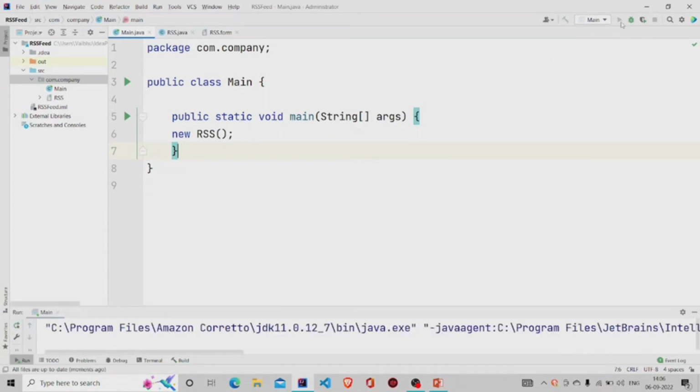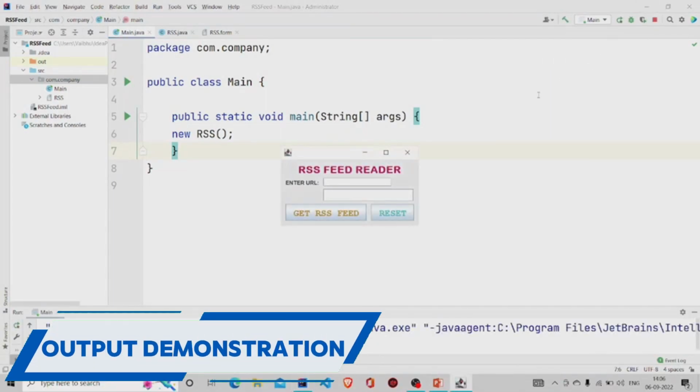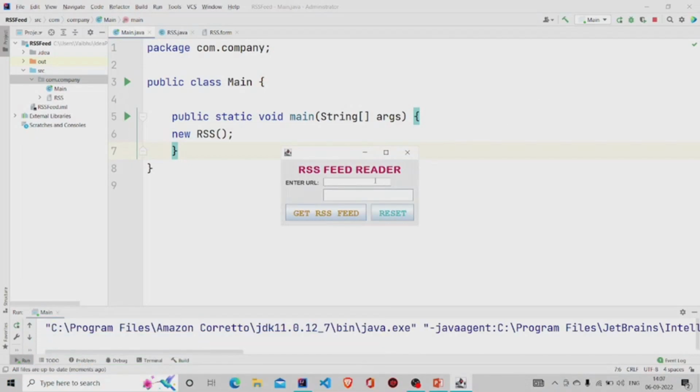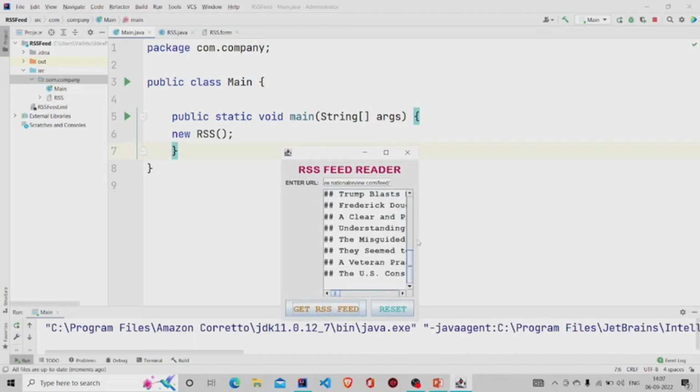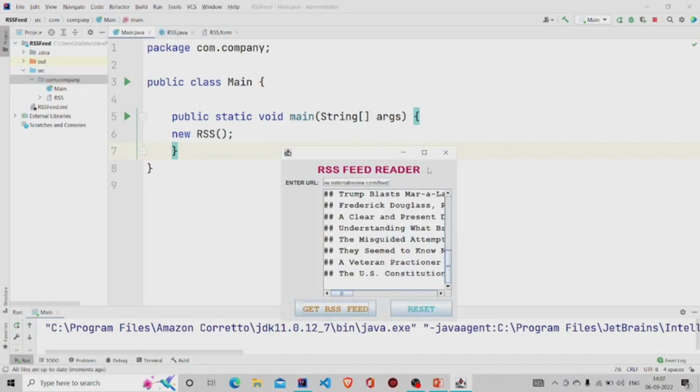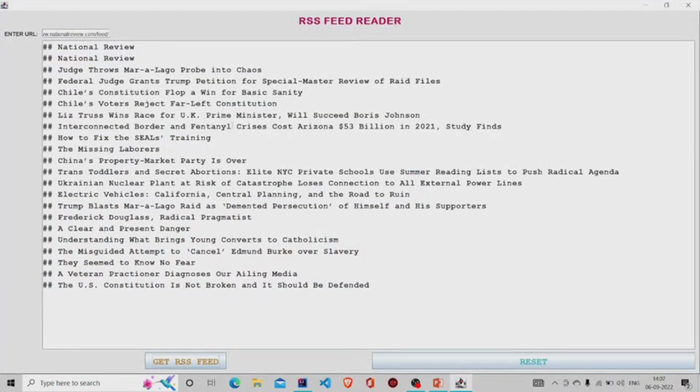I have taken one link from Google. Now let's paste it over here. So it has extracted all the headlines which are present between the title opening and closing tags. And yeah, the program is working fine. I hope you understood the working of the code.